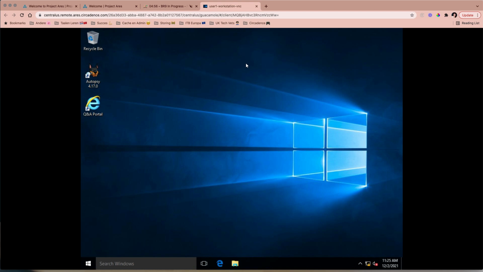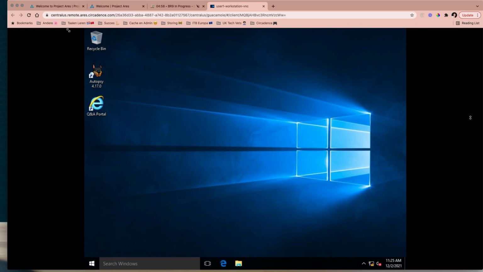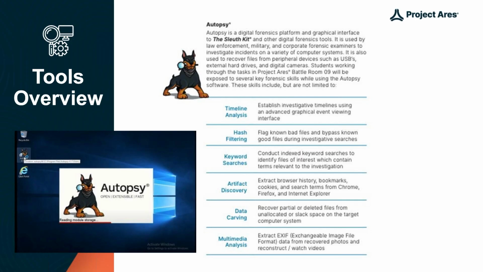In this battle room, you're going to use some hard-hitting forensic tools like Autopsy and Registry Explorer to both research and provide the necessary evidence that's needed to support the case of an intrusion. If you are successful, then you've demonstrated the ability to collect data recovery, disk image analysis and forensic analysis. I want to pop back to our PowerPoint here just for a second to show you the tools that you'll have access to inside this battle room.